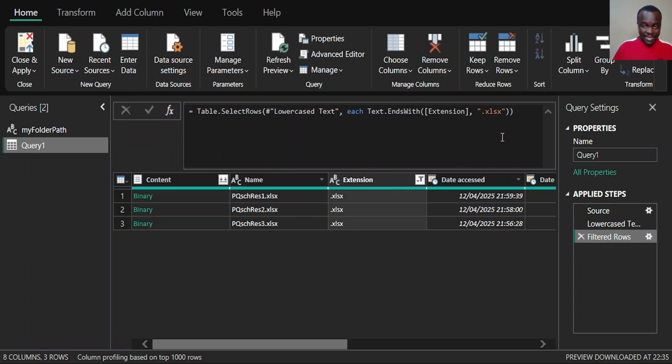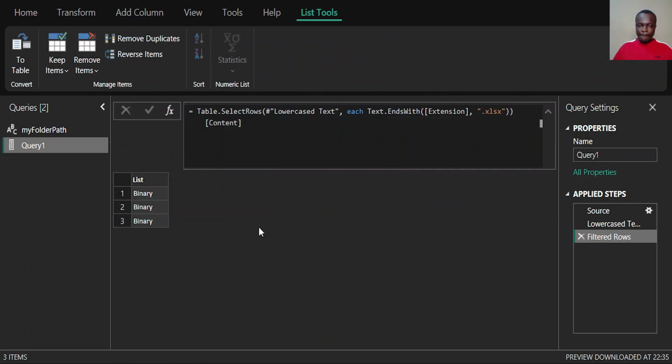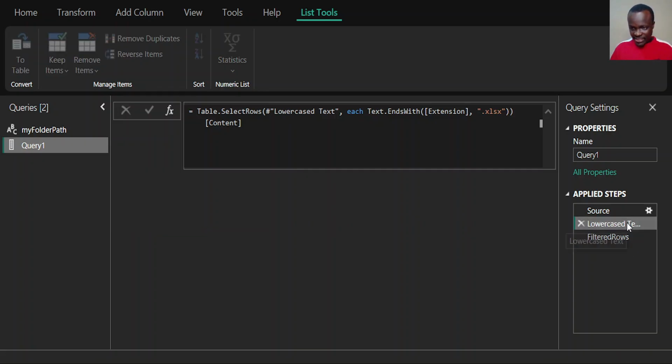Once that has been done, I like to come here and convert this whole table to a list that has only the content field. So all that we'll do is reference the content column over here. It's very simple. At the end of the day, we get rid of all the other fields, leaving the content field as a list. Now, once it is a list, let me rename my step. I don't like steps with spaces in there.